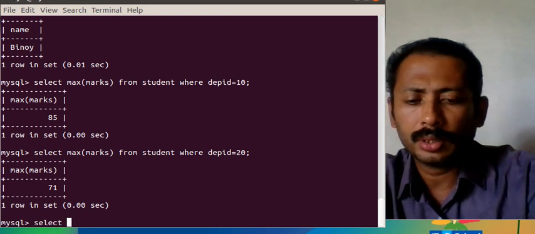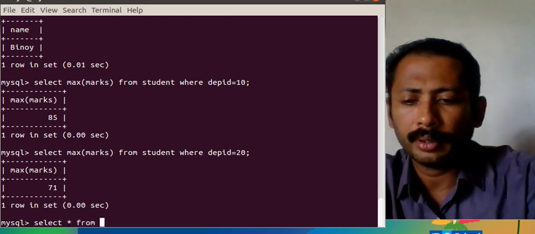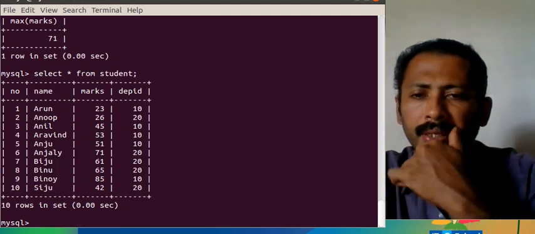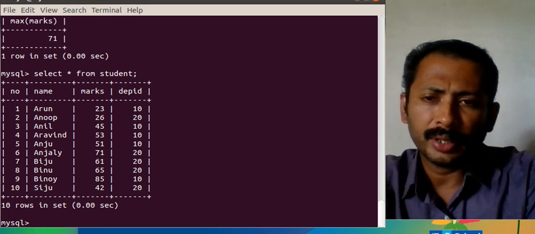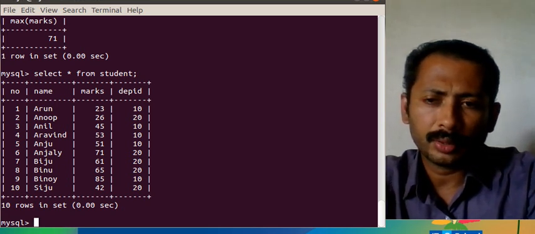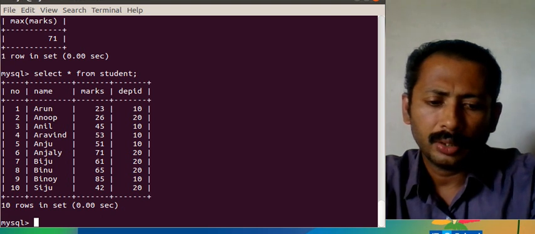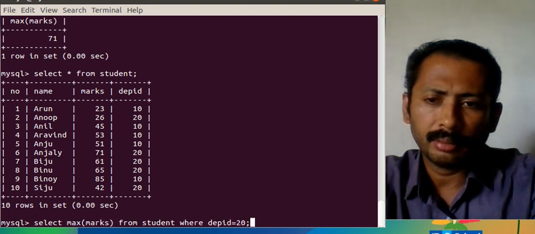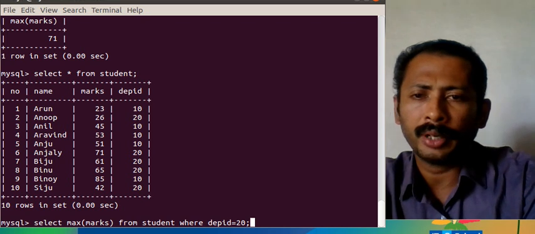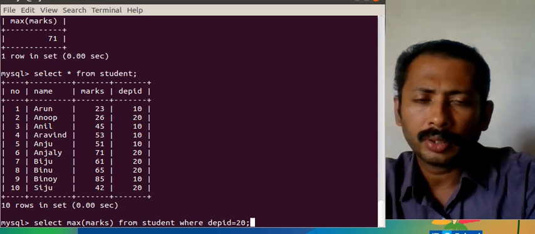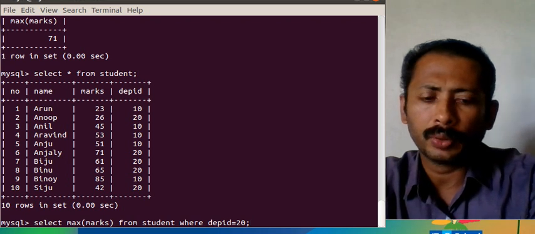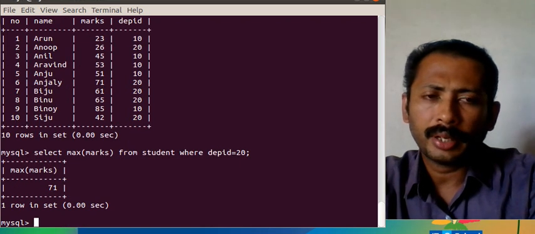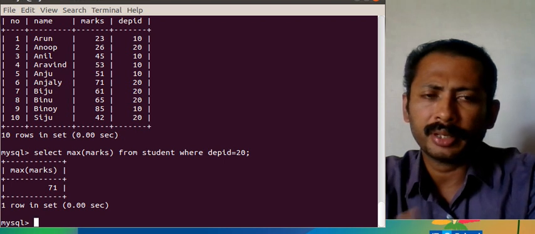Okay, so select star from department, student. So you can get this logic here. That is, DPID contains two fields, 10 and 20. So we can give condition like this. We can check for the max marks from student where department ID equal to 20. Okay, so the maximum marks of the student having department ID 20 will be shown. Okay, likewise we can use minimum, average, everything else.